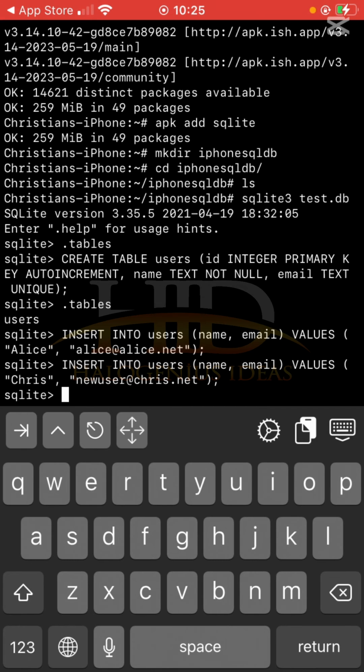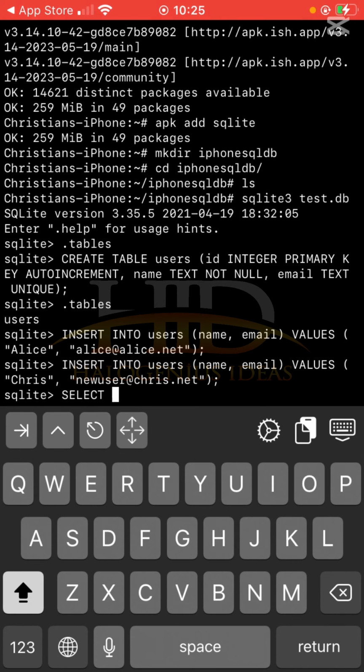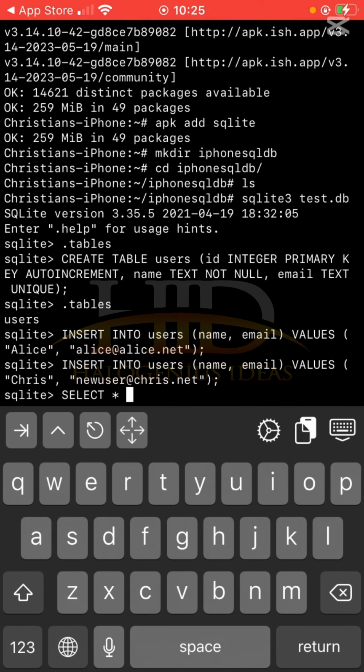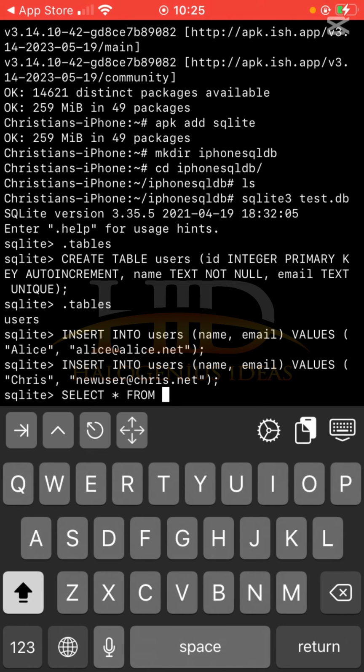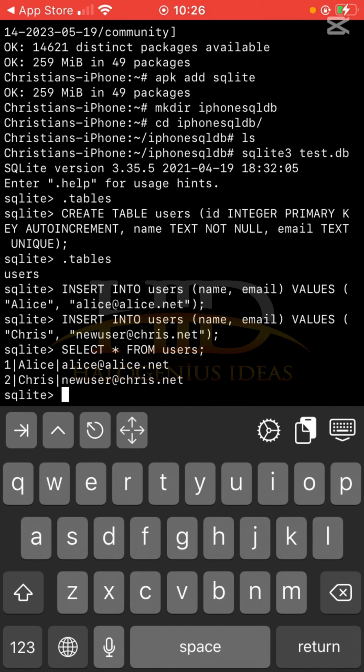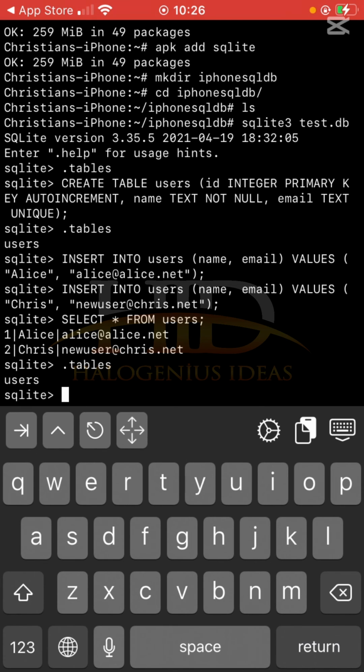So how can I confirm that these two users are actually in the users table? I can just run the SQL query SELECT, then I'll bring in my wildcard, all, FROM the name of the table, which is users. Okay, then close this one and run. You can see I have Alice and I have Chris, which are the two entries that I just added to the database. So just to be sure again, I can list out the tables I have. .tables. You see, I have the users table.